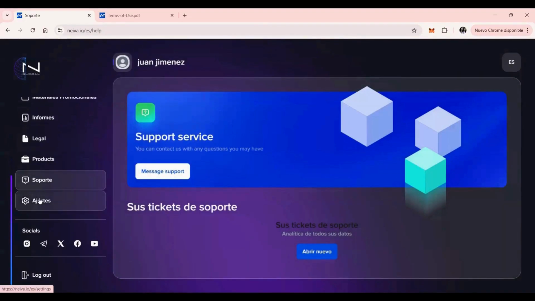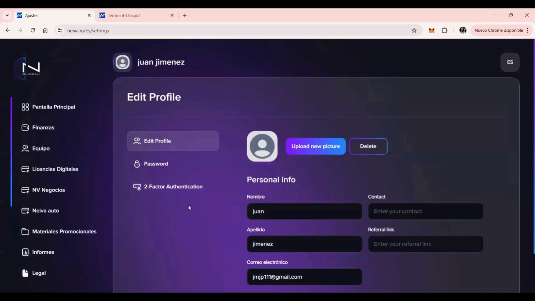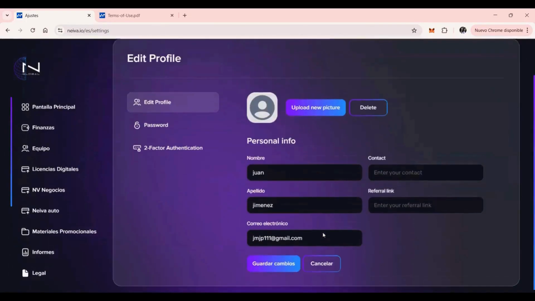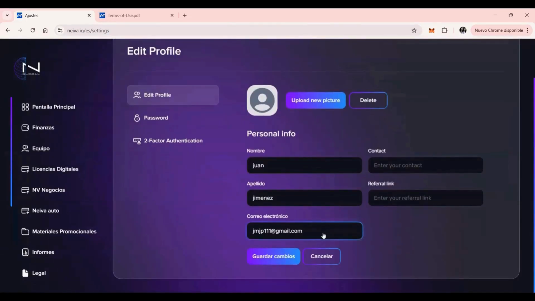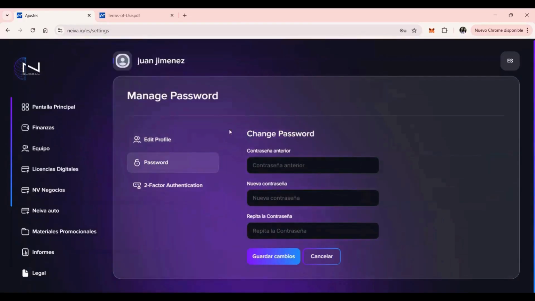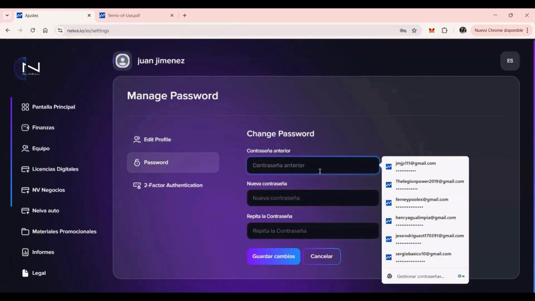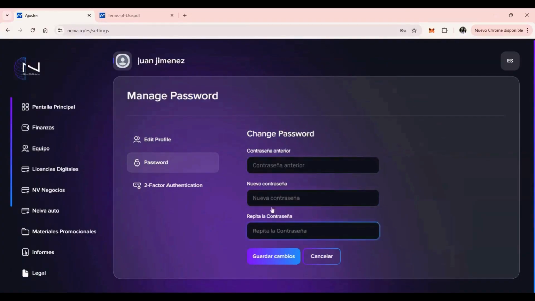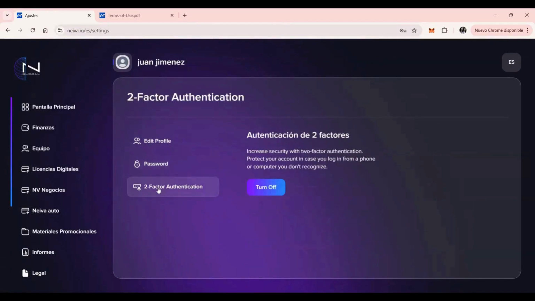Well, finally, out here in the settings section, we have all the personal information that we can edit for the security of our profile or to feel more comfortable. Here we can upload a profile picture, edit our name and contact information, and update emails in case we need to change them at some point. If you want to change the password, you can do it right here. You enter the password you currently have, then you enter the new password, repeat it, click Save Changes, and that's it. It's very easy. And there's also the option to activate two-factor authentication.